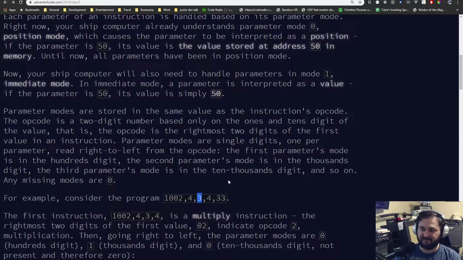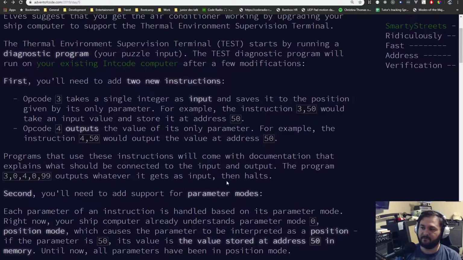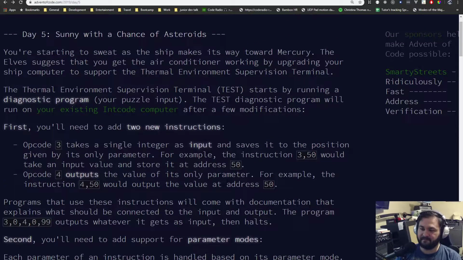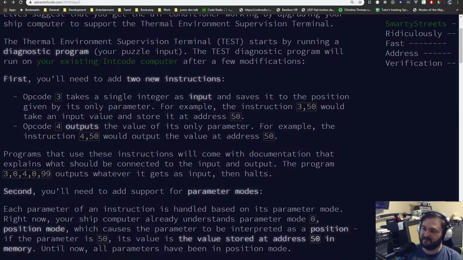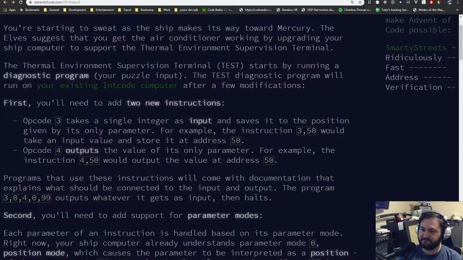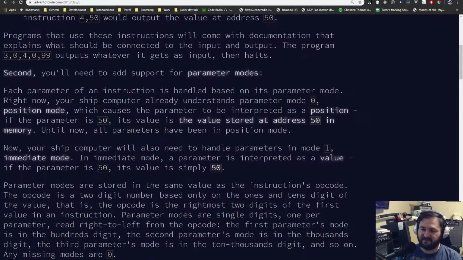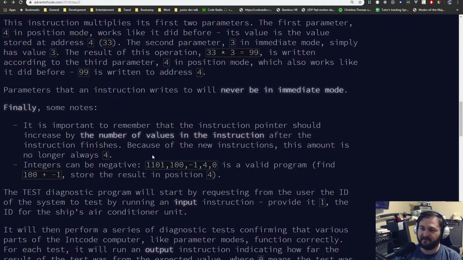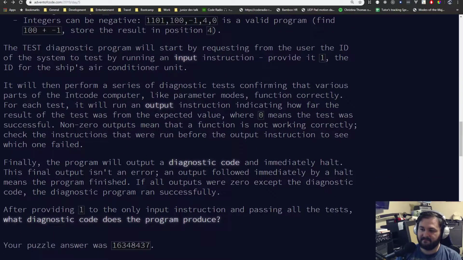So a whole lot of stuff going on in this one. There's also the other kind of ambiguity, which is the inputs and outputs. So they don't actually tell you what the input and the output is. It just says that these instructions will come with documentation that explains what should be connected to the input and output. So these aren't your inputs or outputs. These are just like where you're reading from or writing to. So you don't really know what the input or output is until you get all the way down to the bottom.